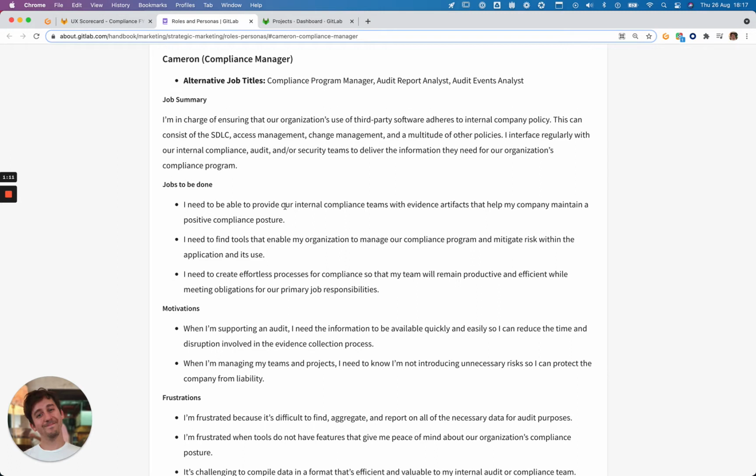So I need to be able to provide our internal compliance teams with evidence artifacts that help my company maintain a positive compliance posture. As far as I understand, there are many compliance processes that need to be followed, and the work of software developers and other people in the software development lifecycle impact the compliance, or maybe they add risks to their compliance evaluations. It is my job as compliance manager to gather the evidence that our teams are being compliant, and if they are not, then also gather that evidence to be acted on. I won't read all of this, but the link will be available as well, and I've read it before.